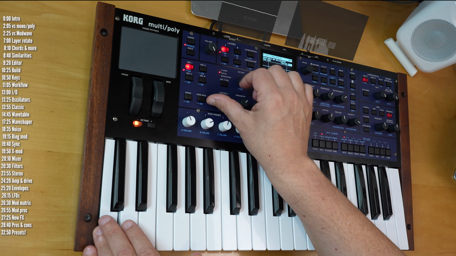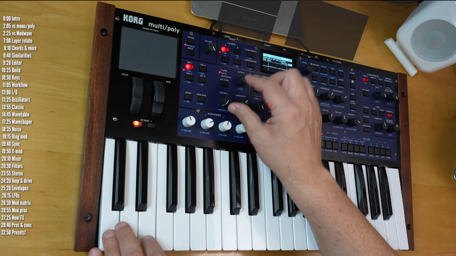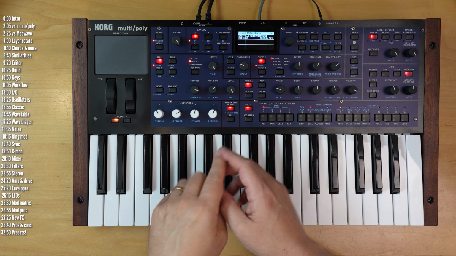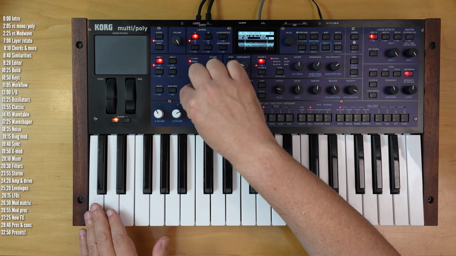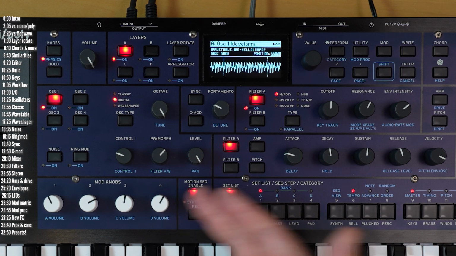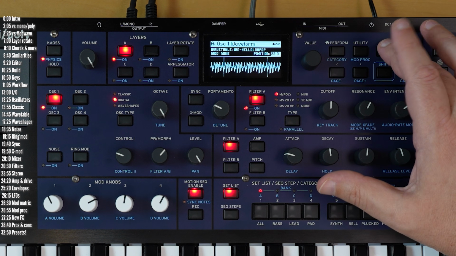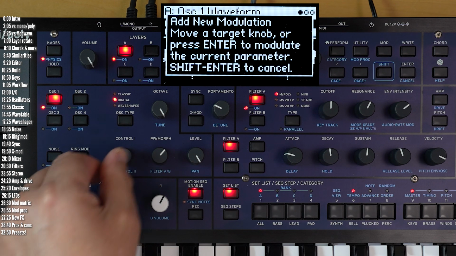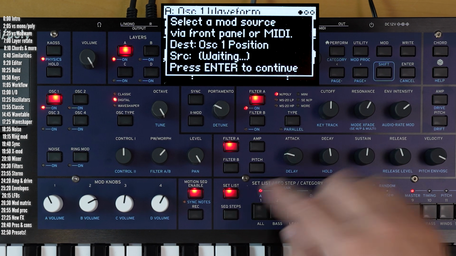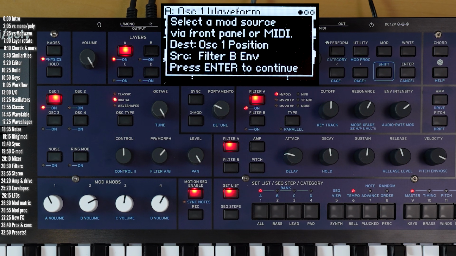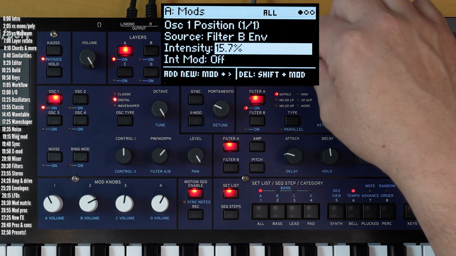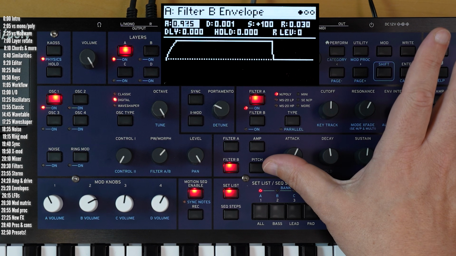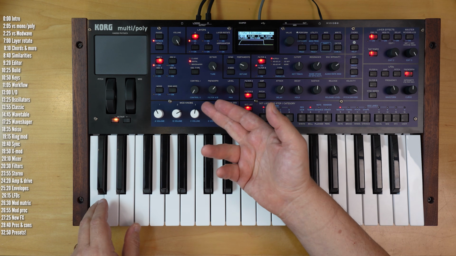Hello, Lupop. By the way, I owe the Australian accent to Vital. To make my life easier, let's apply an envelope to this so I don't have to move this knob manually. Making these mod matrix assignments is pretty easy. You hold mod and page plus, and you'll get on-screen instructions on what to do. Basically, move the destination, touch the source, let's say filter B envelope, press enter, and then increase the intensity. And if we go into the filter B envelope and introduce some attack, we've got this automated.